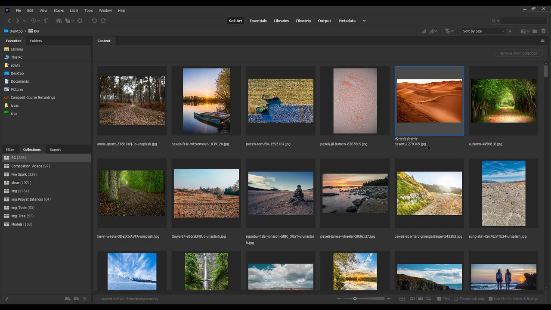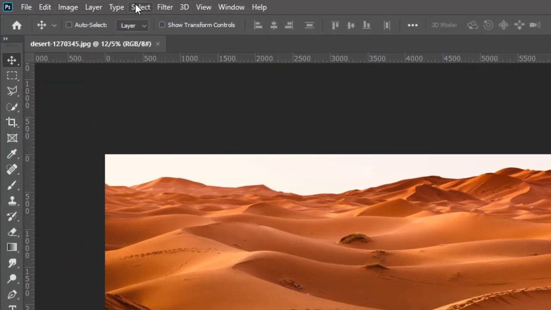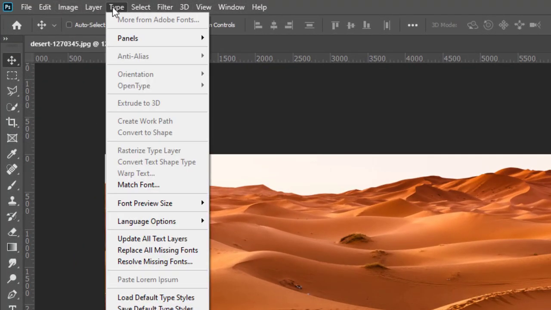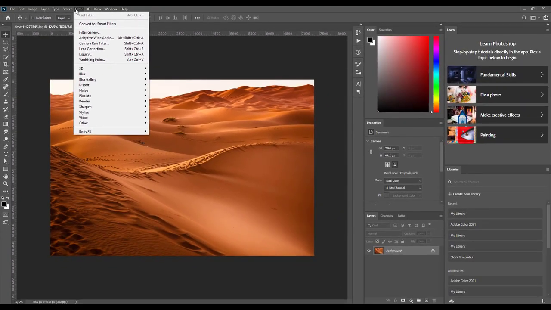Let's take a few moments to familiarize ourselves with the Photoshop interface. I'll start in Bridge and double click on this image to open it in Photoshop. Now, across the top are menu items, and Photoshop groups them together by topic. For example, type, select, filter. Anything related to filter is on the top.